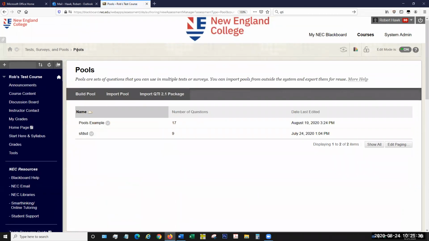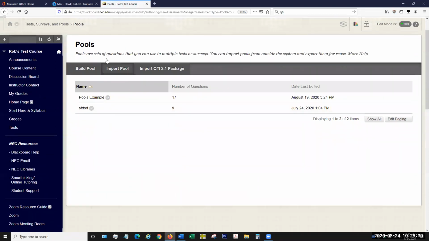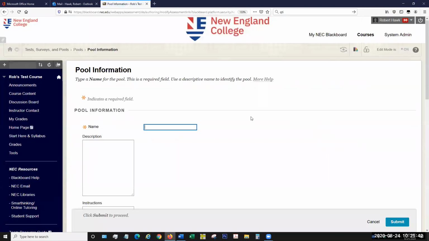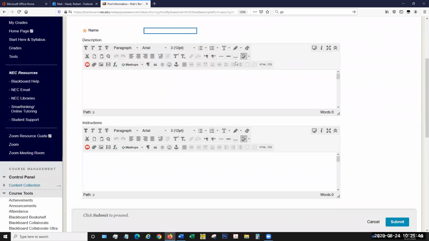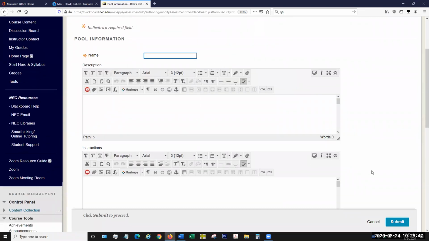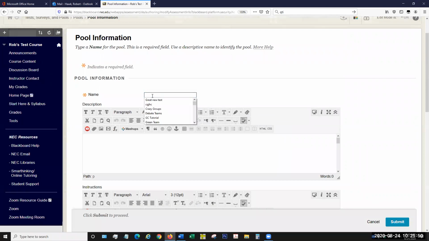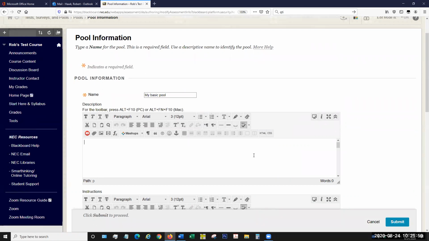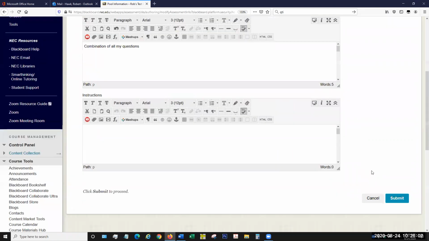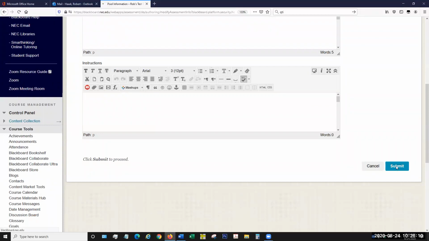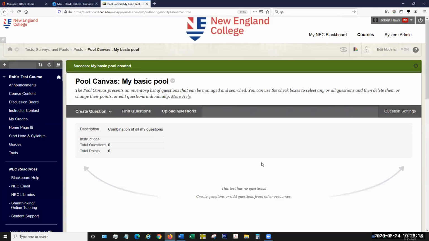So when I go to pools, from test surveys and pools, I'm going to build one. And it starts out pretty much like we'd expect. We want a name, a description, instructions. I'm just going to give it a name for right now. I could give it a description. I'm just going to say combination of all my questions. I'm going to skip instructions for the moment, and I'll submit. Now we're creating the pool. We've got a name for it. Now we need to add questions.